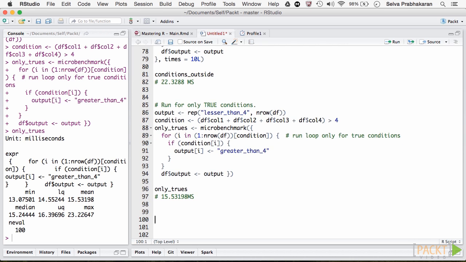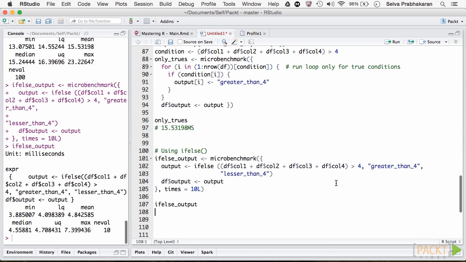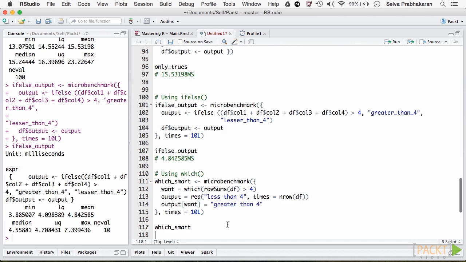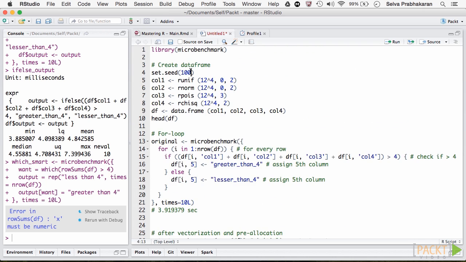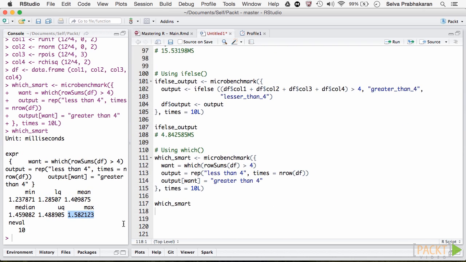Another option is to use if-else statements whenever possible. The time taken has come down to less than 5 milliseconds. If we use the which statement smartly, we could get it done even faster. The mean time is now less than 2 milliseconds.